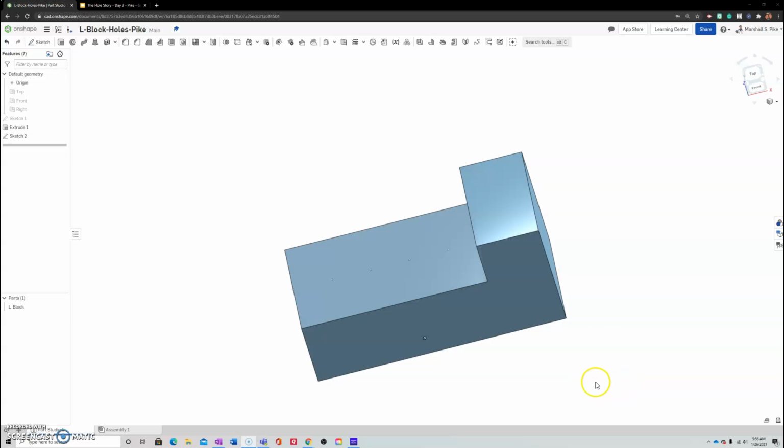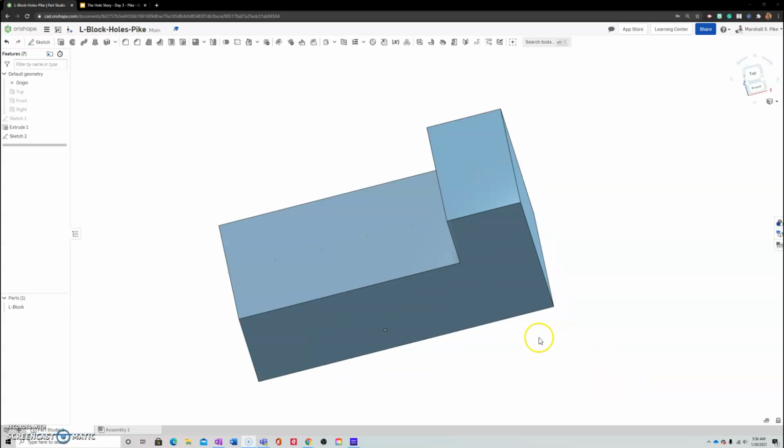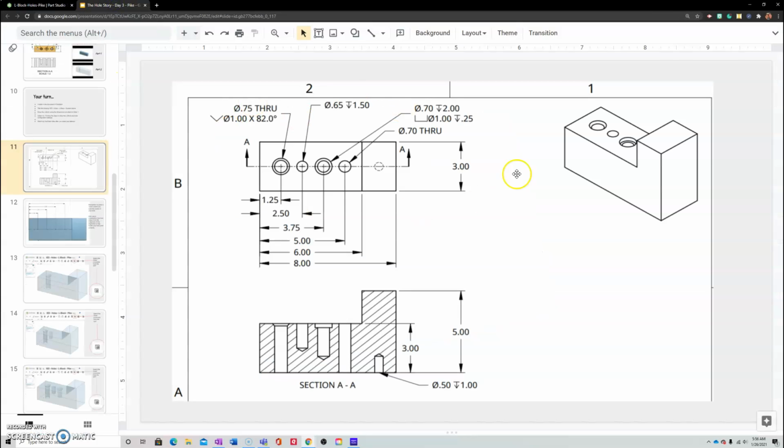Okay, welcome back to video number 2 for our L block, where we're working with holes. We're going to put in our hole notations today, and here is our drawing file. Again, it was just cropped to show the section isometric top view. In video 1, we drew everything, we placed our points for our top 4 holes, and now we want to go ahead and add those in to Onshape.